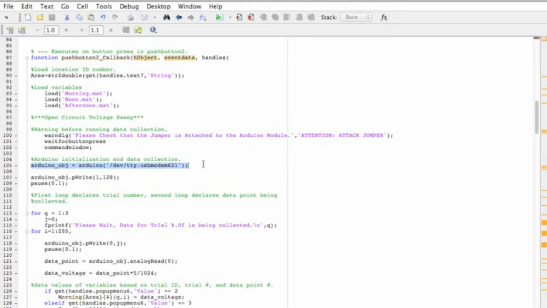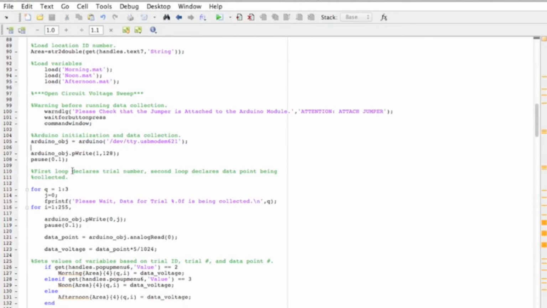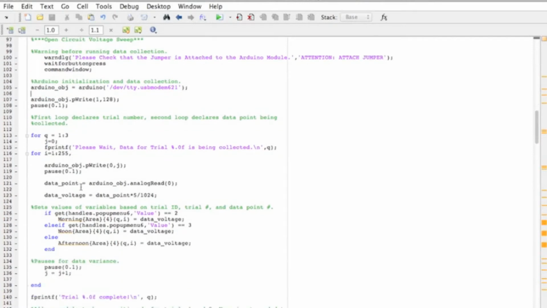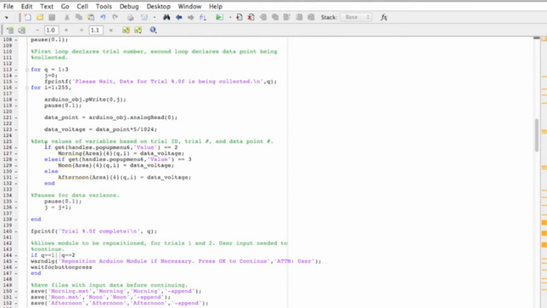So as you go down, we have a line here where it is assigning the port that the Arduino is plugged into so the computer and the Arduino can communicate with each other and store the data properly. And then we go down into the code that actually runs the data and stores solar values for the open circuit voltage. So it goes in here, it runs through 3 times since we're doing all 3 trials at once, and the data will be recorded, and depending on which time of day you have selected, either morning, noon, or afternoon, it will store the data into the correct cell array.